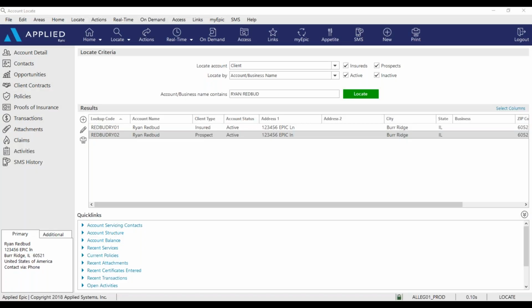Hello everyone. Today I'm going to show you how to inactivate a client in Epic. When I went in and searched for my client, I noticed I had my client entered in twice. I want to inactivate one of them, so when I search for my client, I don't get confused and start adding information on one and a policy on another.